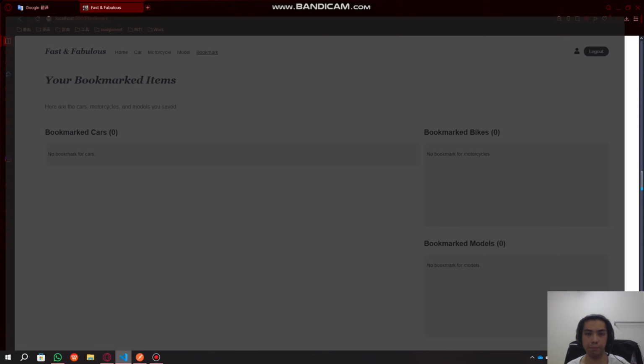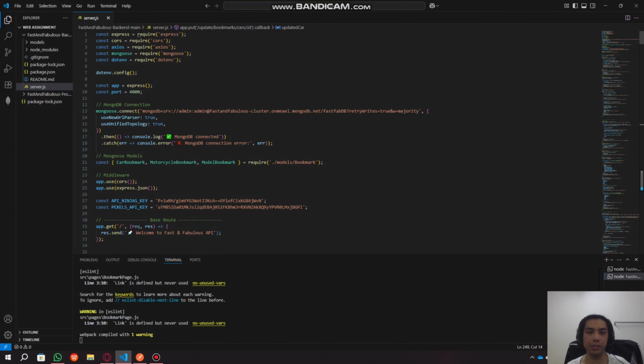Next is the code part. Now here is the code for our website. We use MongoDB as our database. Here is the part of the code for how we connect to the database. And we have 3 models for now: the car bookmark, motorcycle bookmark, and model bookmarks.